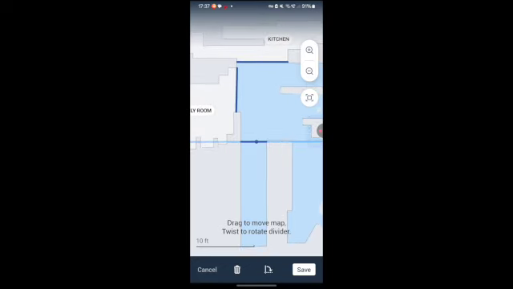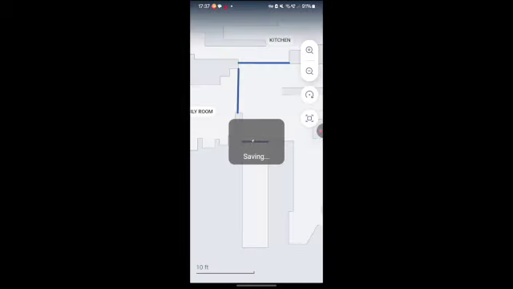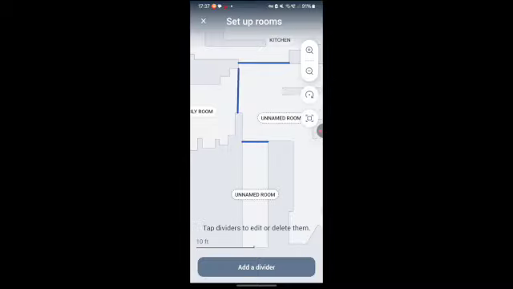I'll try again. Still a little bit sensitive. Like so. And then I'm going to save by clicking on the bottom right, and you press place. And then it takes a few seconds, and then it's saved the room spacing.